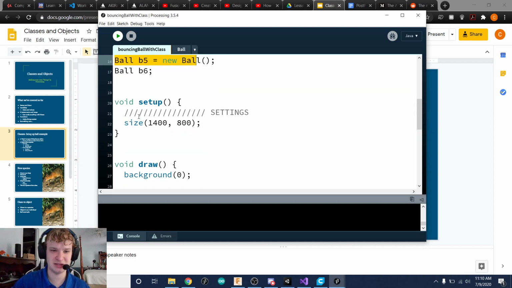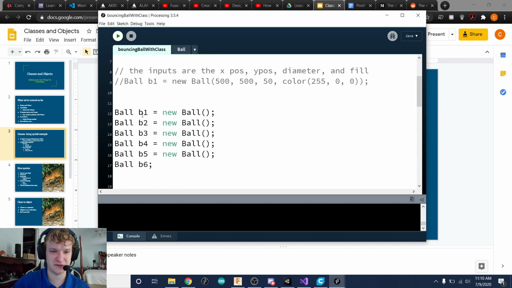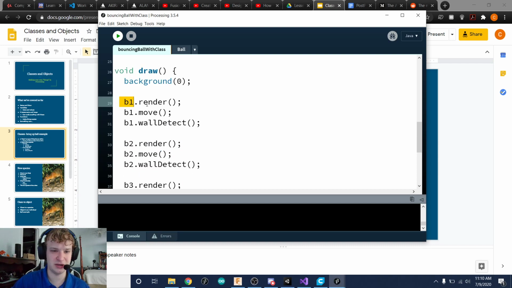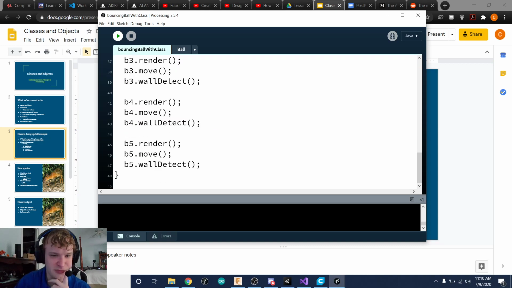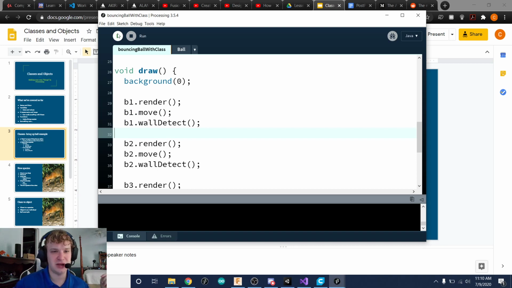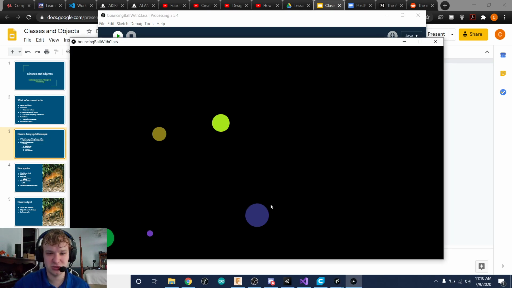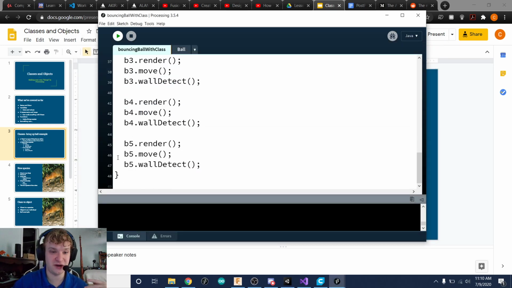Then if I go down, my setup doesn't have anything. Then in my draw, I say b1. Okay, it looks like b1 was my first ball. So ball 1, b1.render, b1.move, b1.wallDetect. Weird. I've got that for b2 as well: render, move, and wallDetect for all the balls right here. It's very weird and strange. If I press play again, you see I have 1, 2, 3, 4, 5 balls. Interesting. So I have b1 through b5 here.